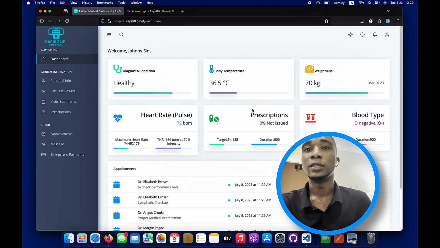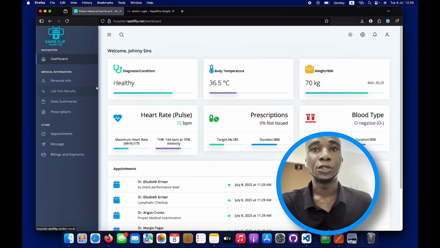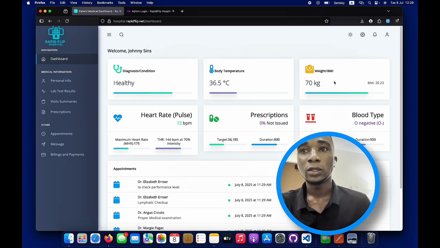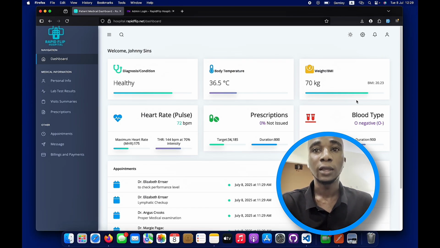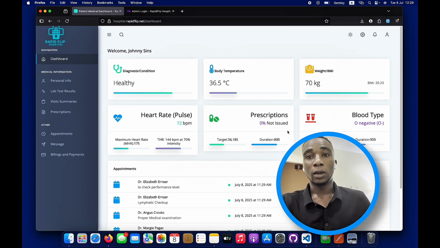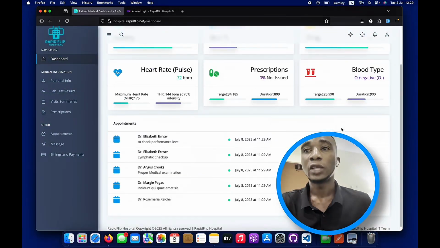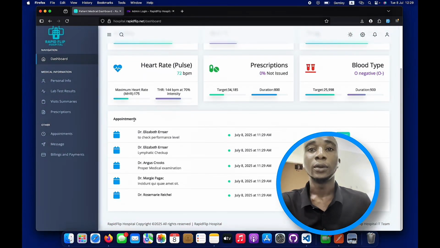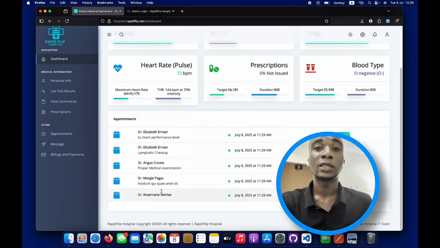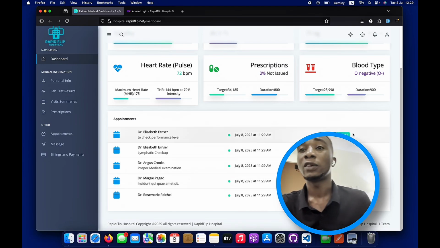You have the name of the client here, and then the health information, their diagnosis or condition, the body temperature, their weight or BMI, which is here, and the heart rate. Everything is inputted by the admin. We have the blood type, then the last 5 appointments.